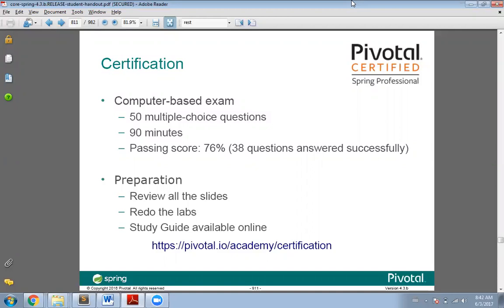so you need to get another voucher if you want to appear for the exam a second time. Okay, so how can we make our preparation rock solid?